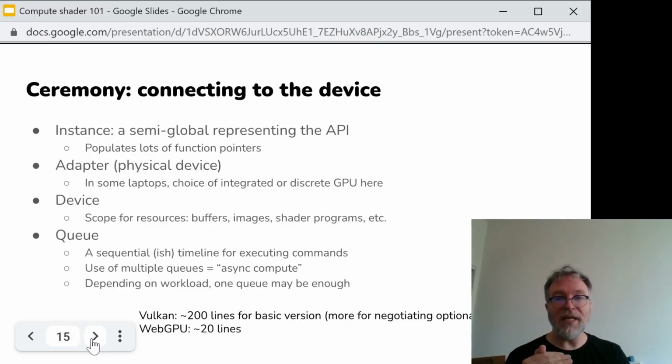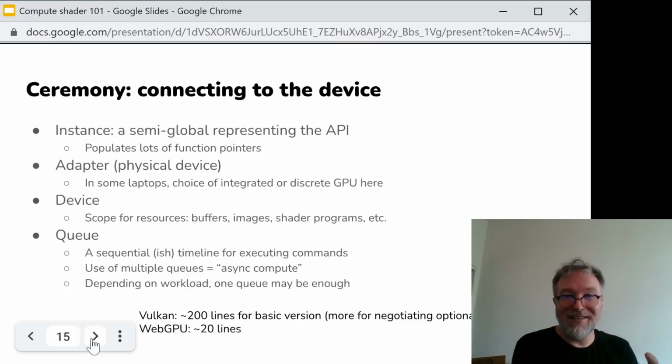So the first thing that you get is an instance. And an instance is really representing the API. And like in all of these levels of abstraction, they exist largely because there are multiples of them. If you're on a Windows machine, you might connect to Vulkan, and your instance might be a Vulkan instance, or it might be a DirectX 12 instance, or it could be DirectX 11, or it could be OpenGL for compatibility reasons. But that's the first thing that you do, is get that instance. And in practice, that means populating a lot of function pointers, which do the actual operations.